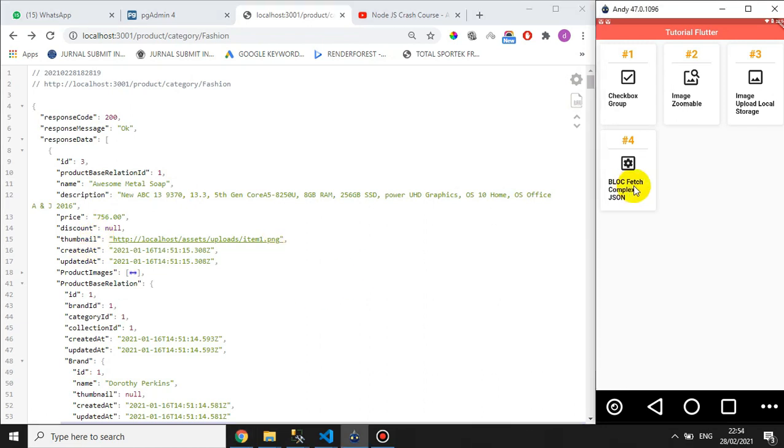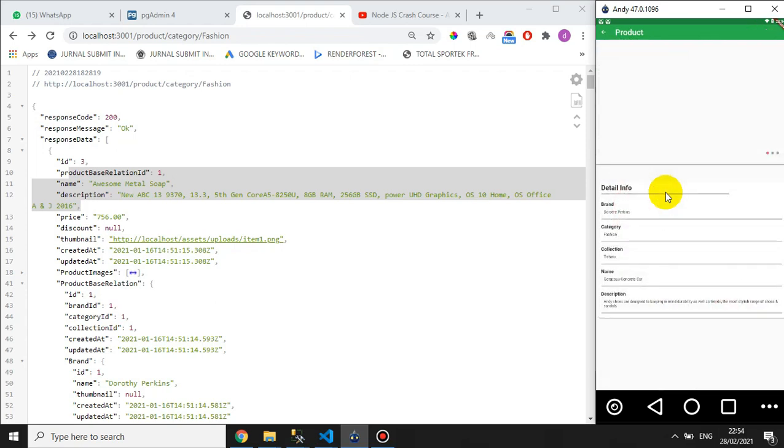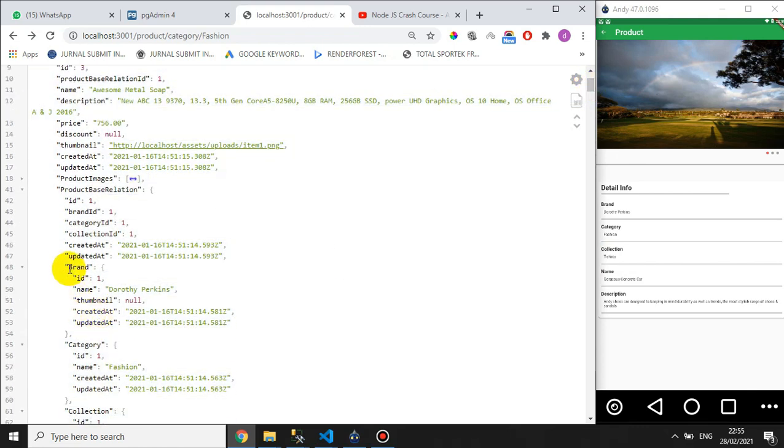So when I click the BLoC fetch complex JSON, it will load the data from this API. This is the thumbnail and the detail of the name and the description of the product. And then when I click one of these product items, it goes to the detail of the product. This is the image that we fetch from the product image. And over here, the detailed information about brand, category, and collection that we can get from this JSON.